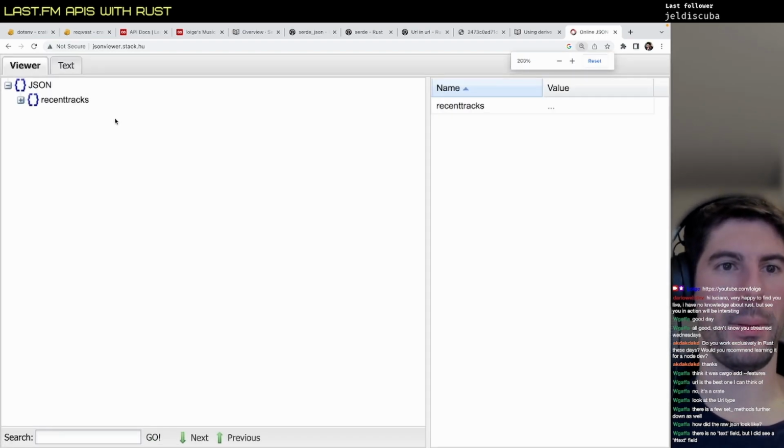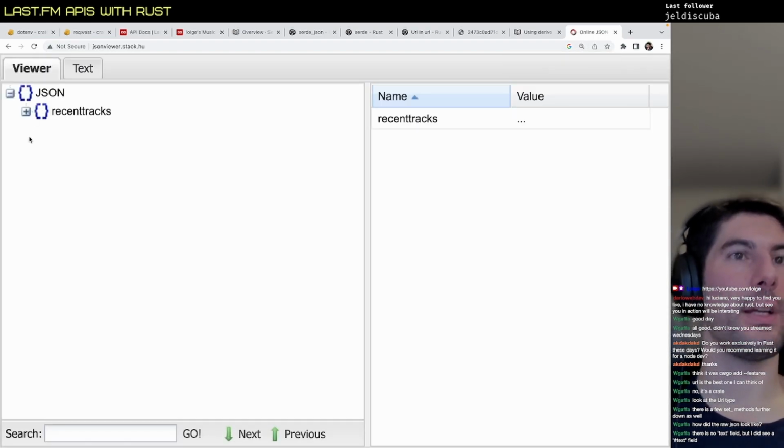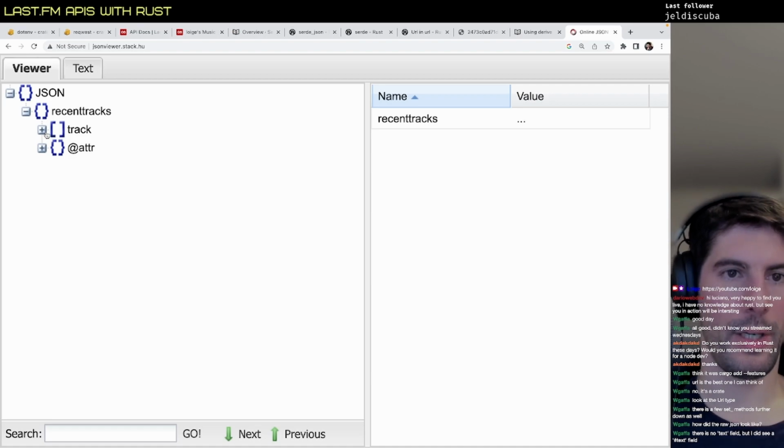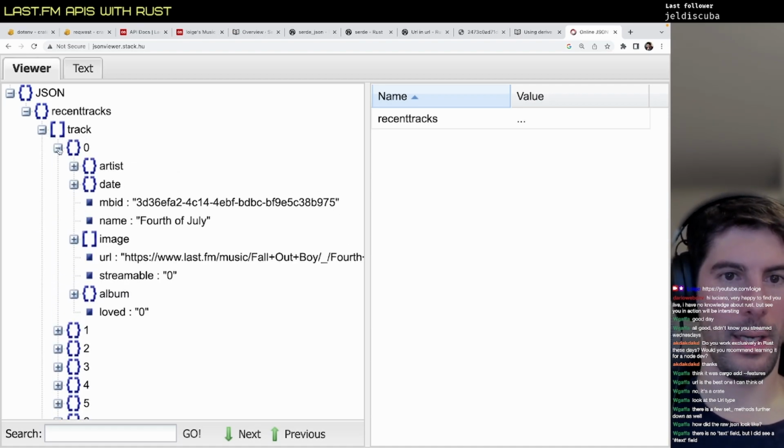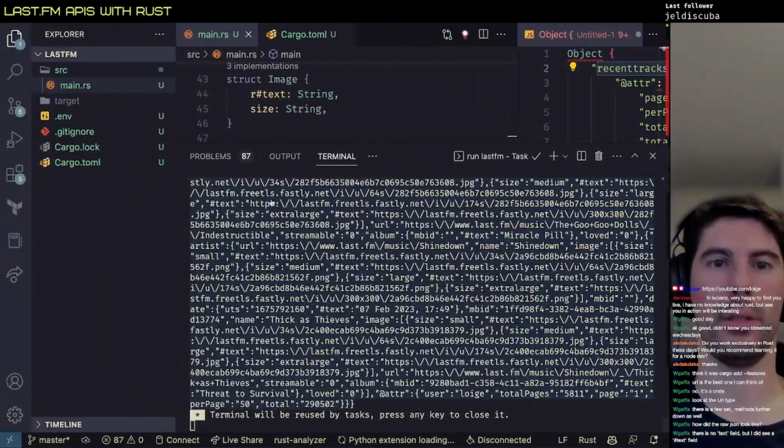Okay, this is probably very small. So we have JSON, recent tracks, track, then 0. I am assuming that here we are looking for text that doesn't exist. So maybe this is the problem. Let's double check our types.